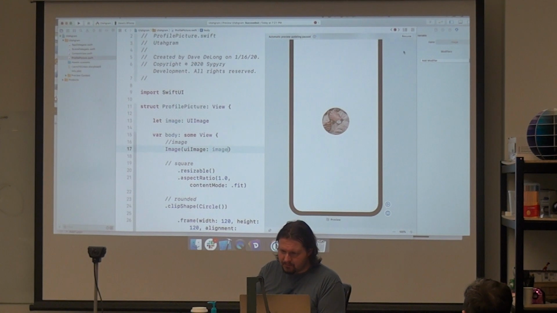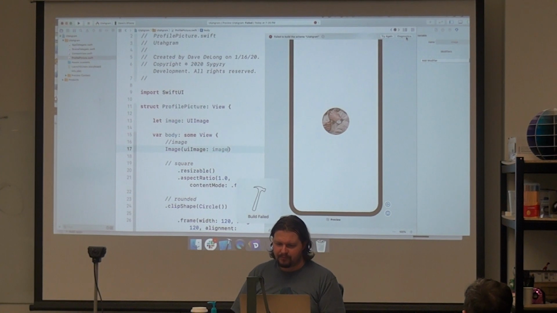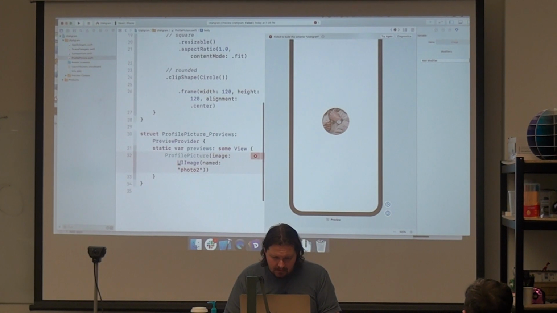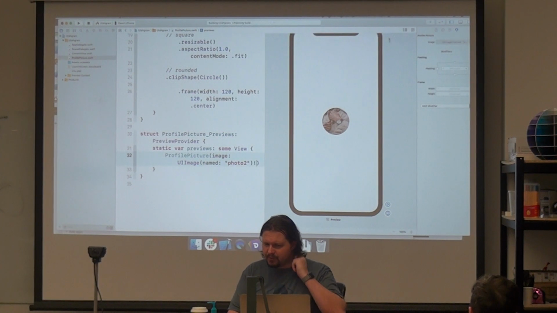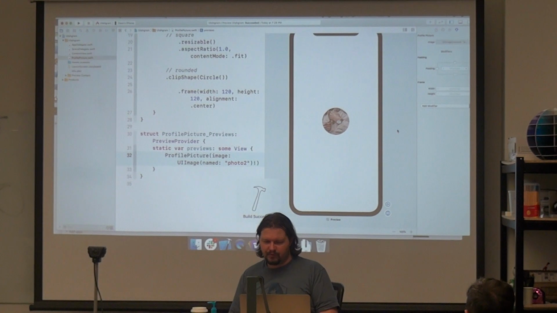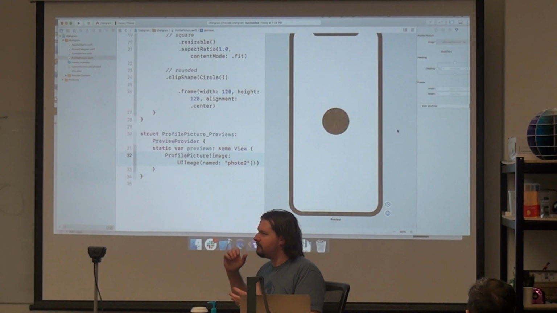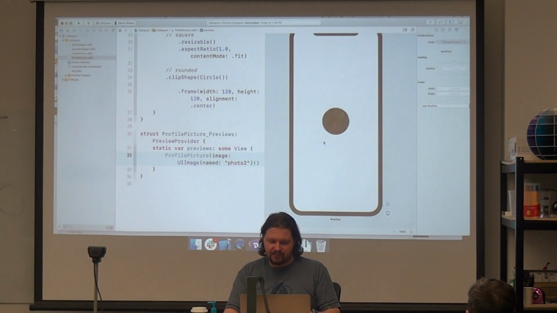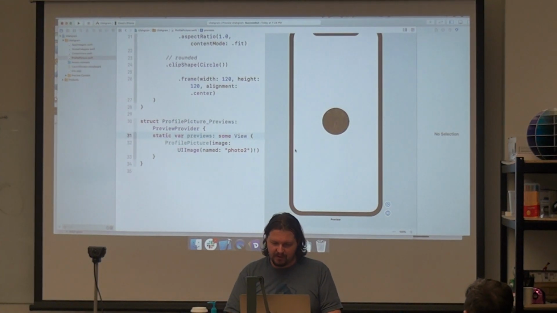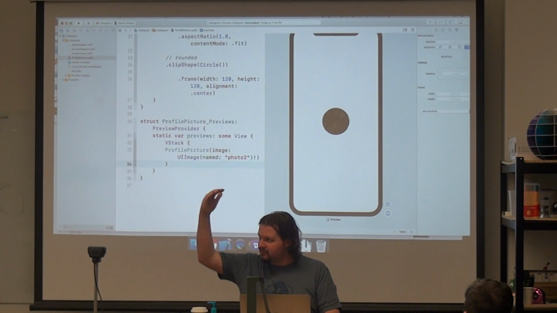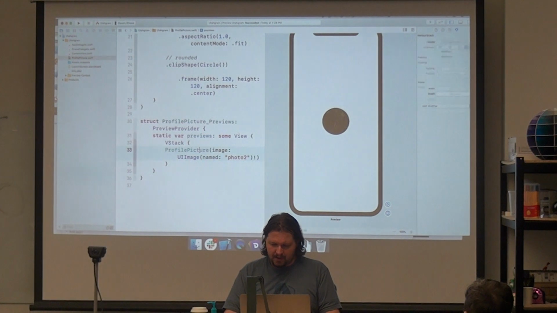So when this resumes here, it's now going to load photo 2, and boom, there's photo 2. Okay, so I've now made it so that it can do multiple things. In fact, I can do other cool things down here in the previews. If I want multiple things previewing, I'll just wrap them inside of a VStack, just stack them all up.